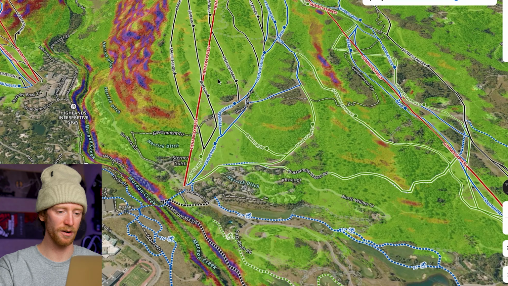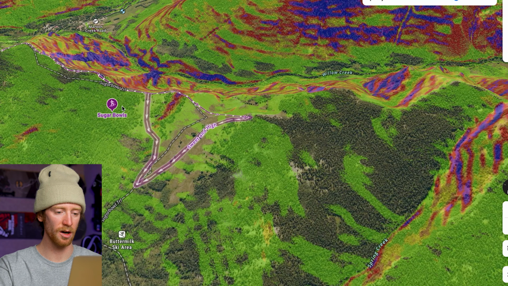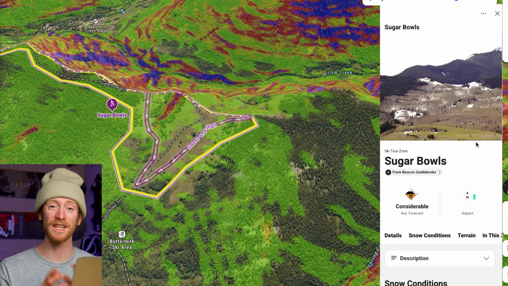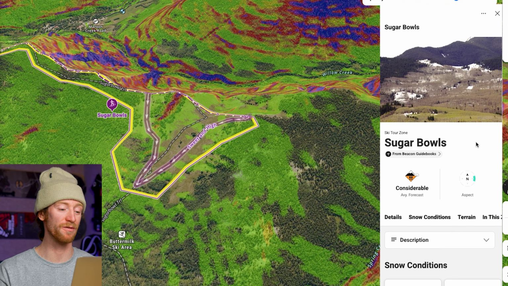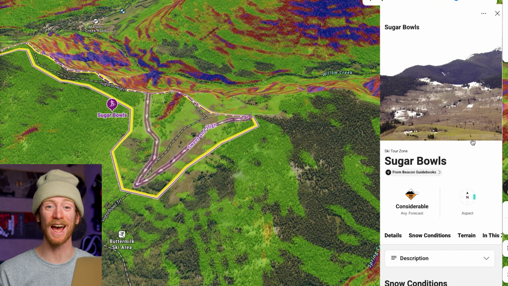Searching around a little further, looking for the purple routes, I see this one over here called the Sugar Bowls. Now this looks interesting because it's a whole ski tour zone. And this has been uploaded from Beacon Guidebooks, who have some of the best knowledge on routes out in the mountains. In fact, all of the established routes that you can find with onX are from the very best sources. Beacon Guidebooks actually comes out with physical touring books for specifically low angle terrain, in addition to more technical terrain. But let's look into this a little further.